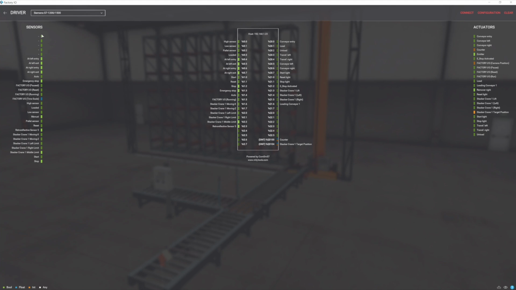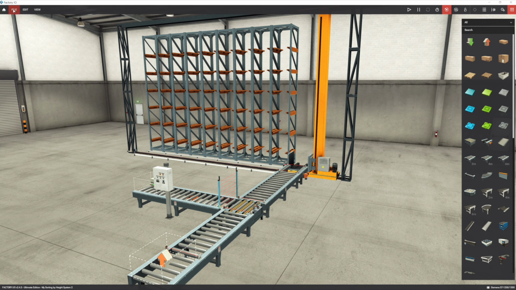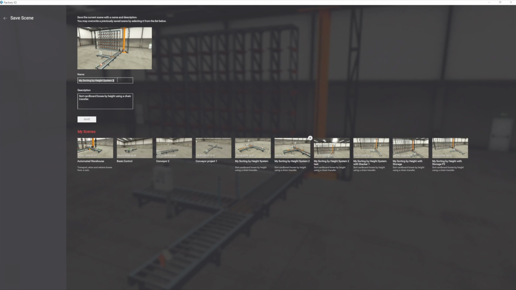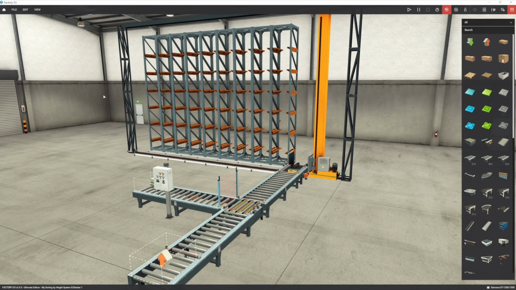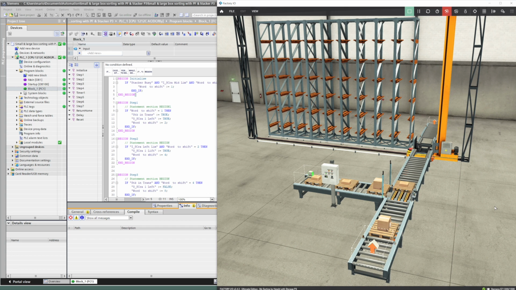So we just need to save the scene, and I'll call it My Sorting by Height System and Stacker 1. We can also type in a description, then save. So that's it for this video. In the next video, we'll start coding in SCL, although we do have a few ladder logic changes to do to the previous code before we start entering SCL.